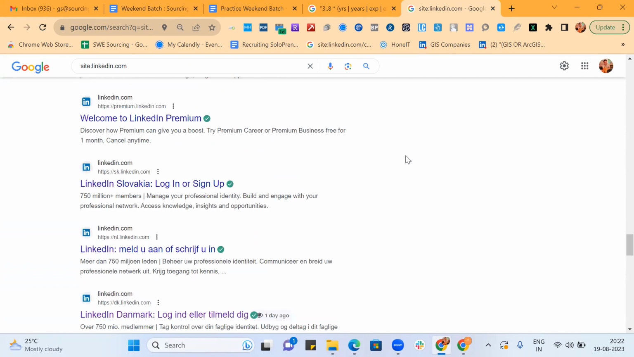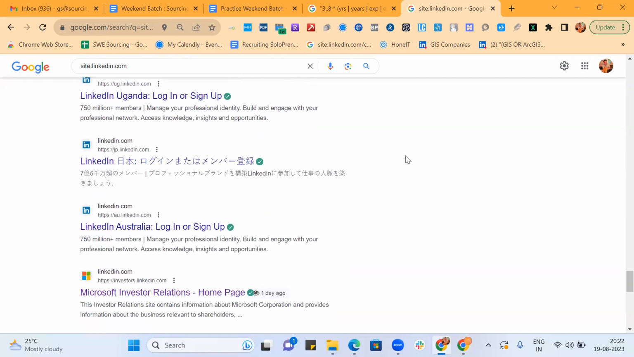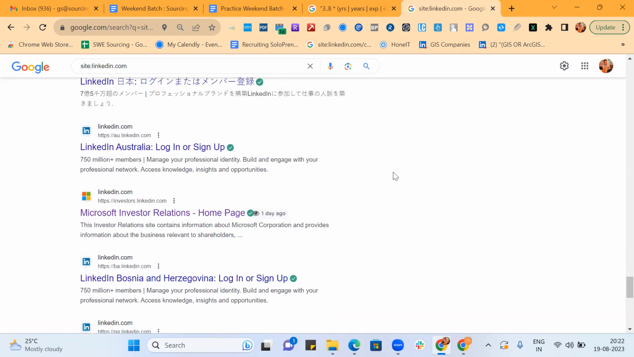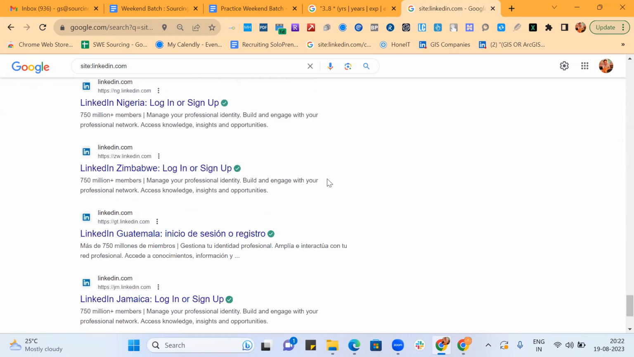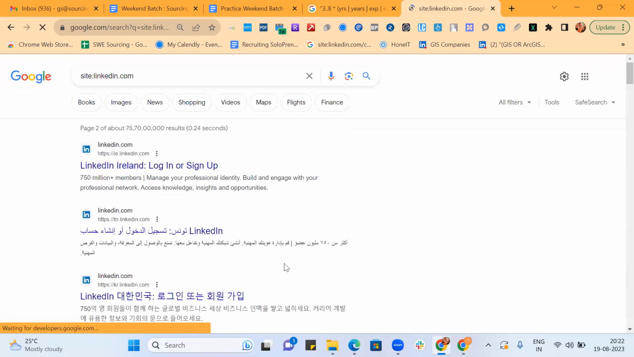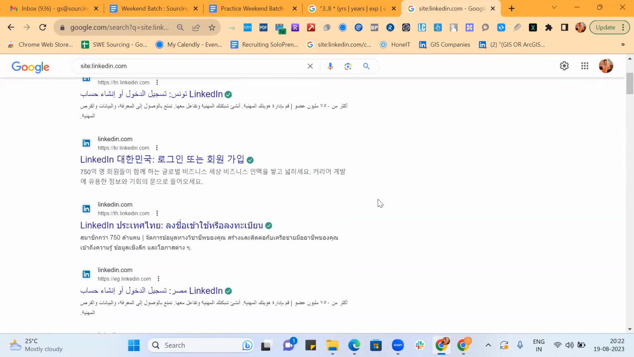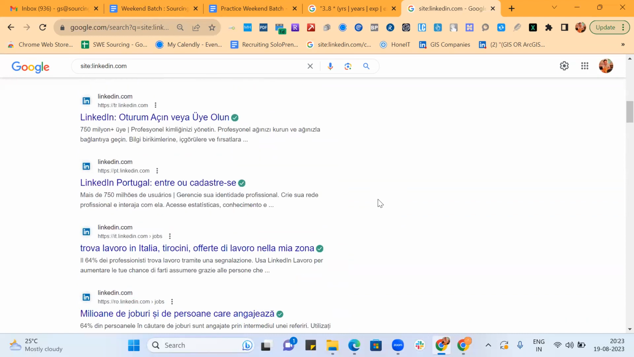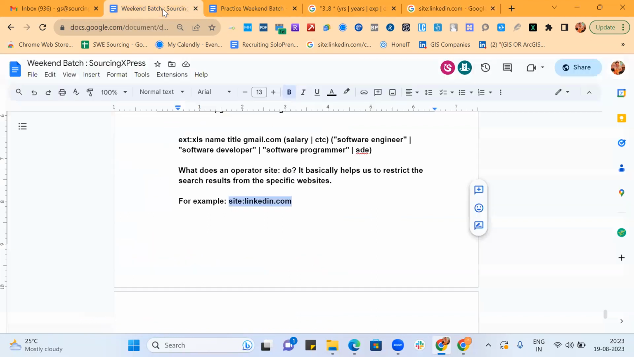Okay. So these are all overall results. It could be company results, it could be anything. Investor.linkedin.com, like that. It could be overall any results from linkedin.com. It could be of an individual profile, it could be of a directory, a directory of that particular country, anything. So to get the individual profiles from linkedin.com, what we need to do is the same thing.